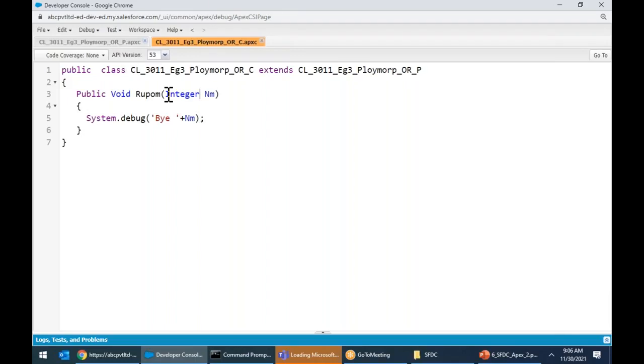There is string here, integer here. But now I'm changing to string. Now it will give an error.